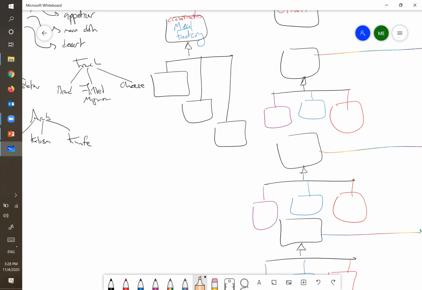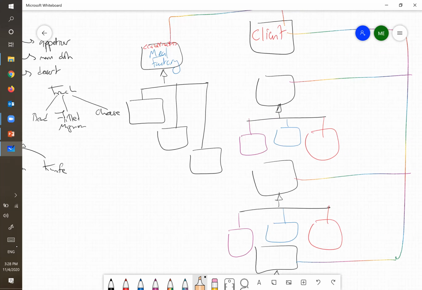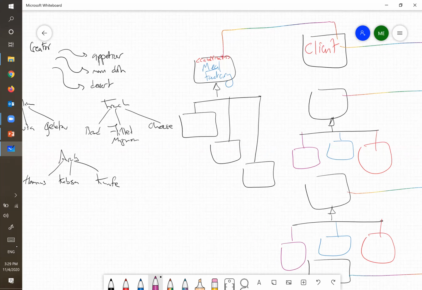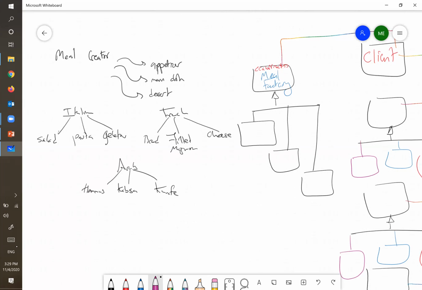So what is a factory? Animal factory, so Africa factory, America factory. What are the actual products? The bison, the lion, the wild beast, and so on. Okay, so what are the different factories that we have? Hint, hint. So this is a meal factory. What are the different meals that it creates?